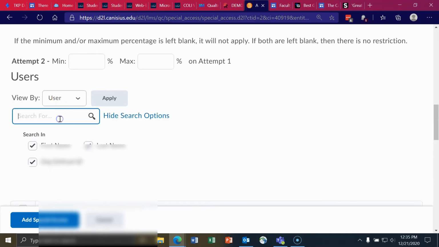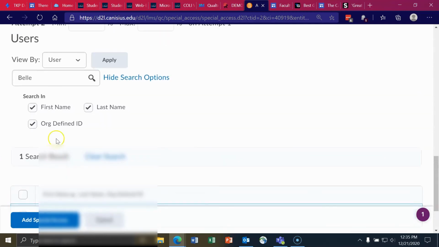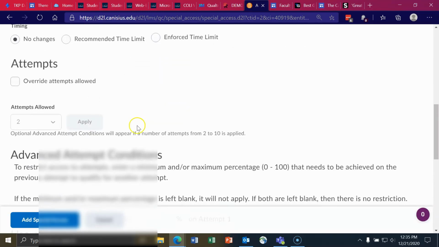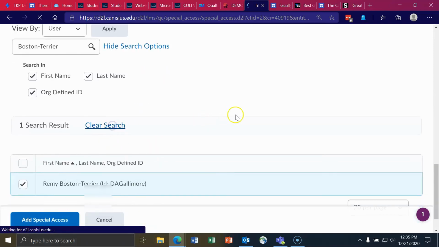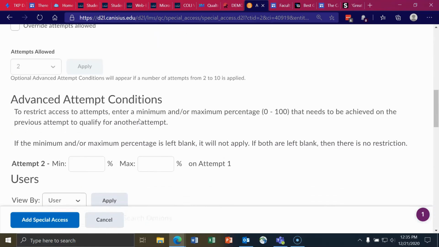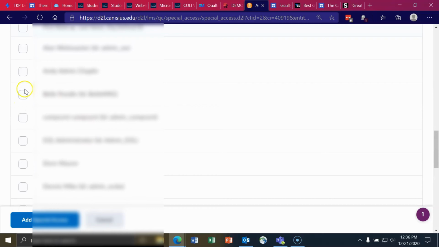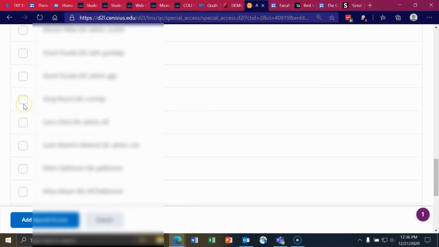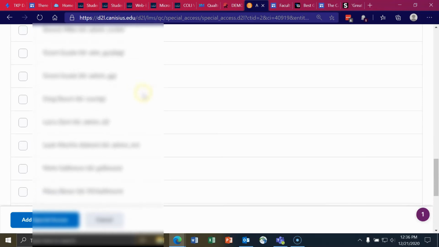I'll do a quick search. I'll say Bell, for example. Even though I had Bell Poodle selected earlier, it's not selected now, and if I click on Bell Poodle again, and let's say I search for Boston Terrier, click on that, and then clear my search, and then scroll down, I can see that despite having Bell Poodle selected at one point and Boston Terrier selected at one point, they are not selected now.